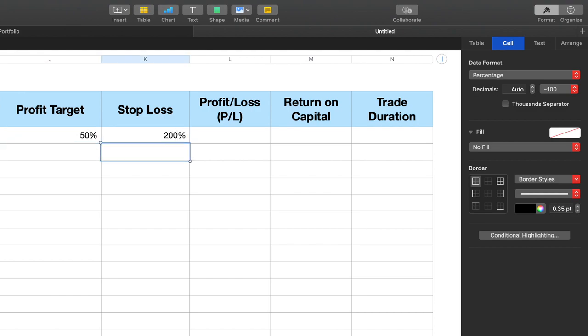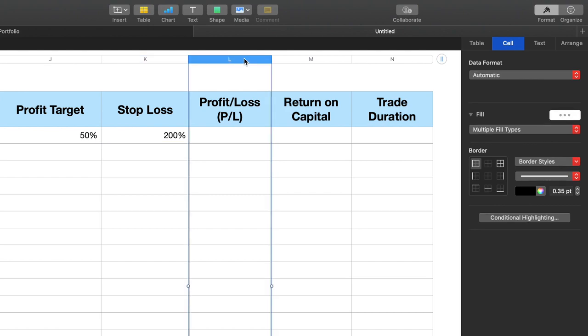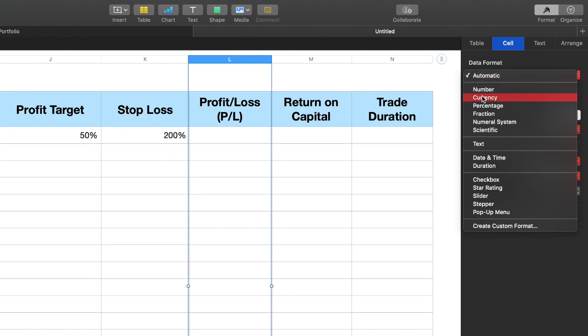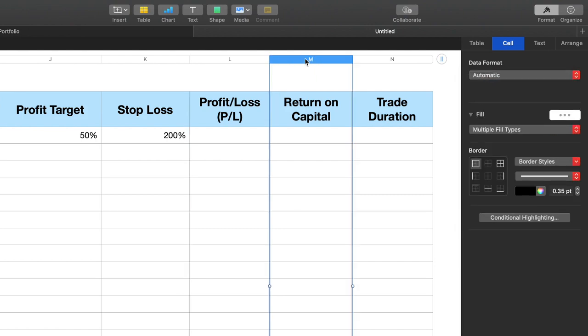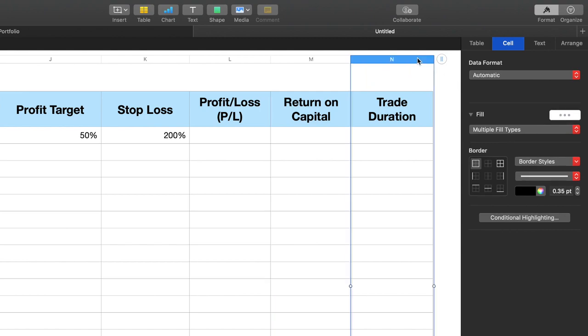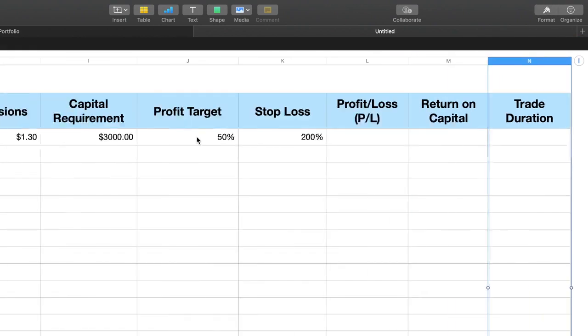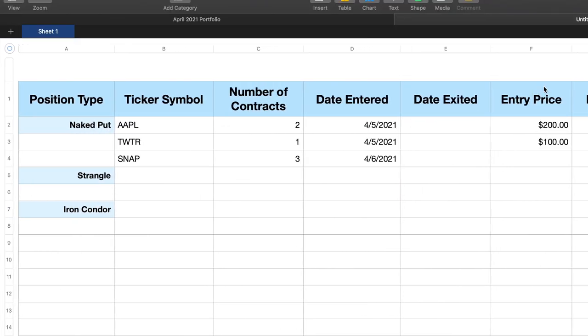There you go. And then my profit or loss column will also be shown as a dollar amount. So I'll format this as currency. And then my return on capital is also going to be a percentage. And trade duration, I typically track this as just the number of days I was in the trade. And these will just be simple integer values, so nothing to do here. And so there you go. Now all of the columns here are formatted, so it's a lot easier to read.